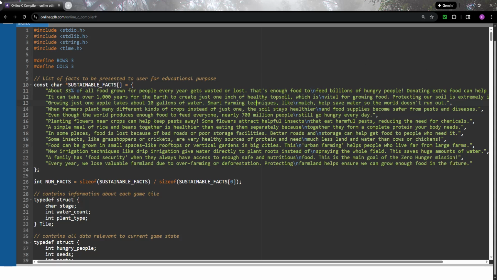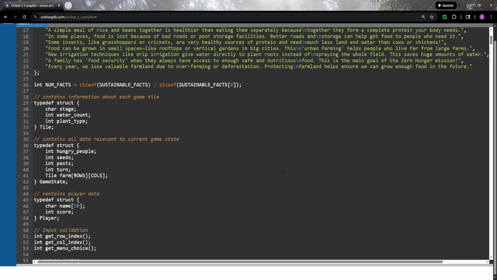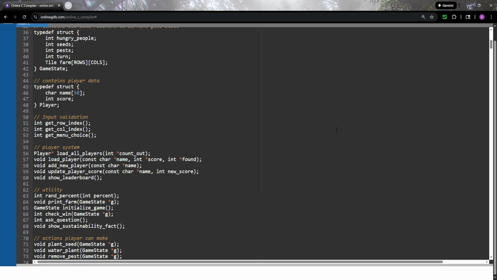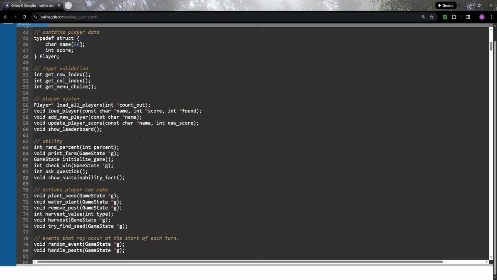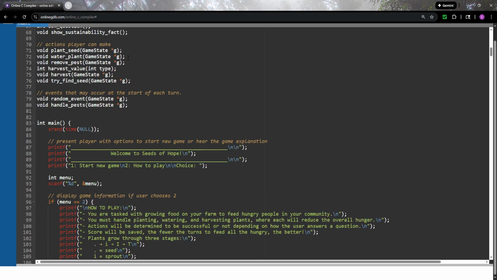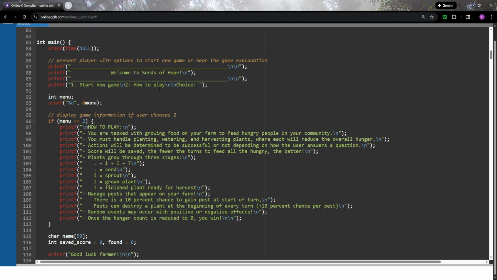I'm just going to go ahead and talk about the code real quick. So this is just an array containing facts. These are three structs that I use for the game state, such as the player, tile, and the actual game state itself. These are just definitions of my functions. This is the main function that contains the main gameplay loop.